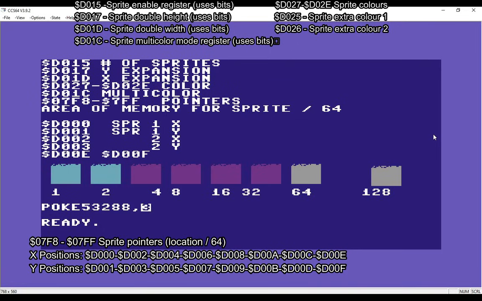Most sprites in games are going to be multicolor, which is D01C, and that again uses the same bit system where we decide which ones. So most likely it's going to be 255 so that you have all of the sprites enabled as multicolor. As far as defining the multicolor, there are 3 locations. You use the initial color, so 53287, and then you use 53285 and 53286. Those are the secondary colors. I will put that up on the screen.